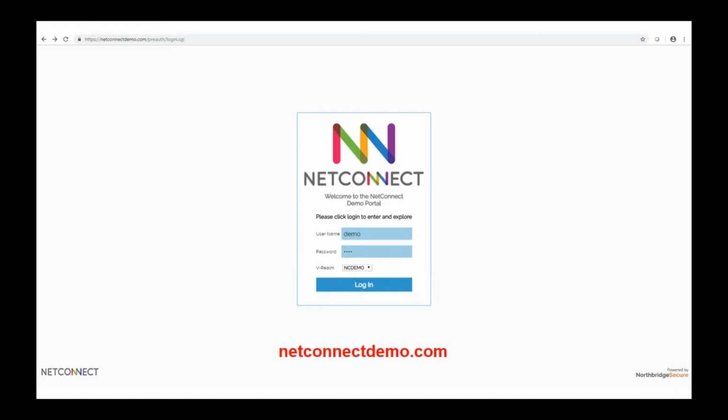The purpose of this call is to give everybody an overview of how you can install NetConnect into a customer's environment, the basic steps you need to take to ensure it's secure, to ensure people can access it and people can use it in an efficient manner.